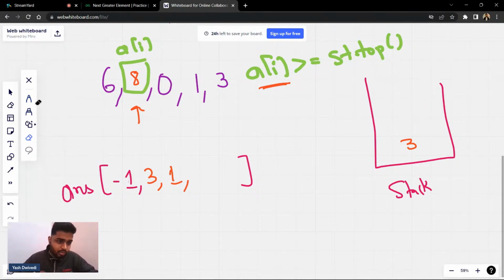Because now after checking with this, I'll check with this, right? So what will happen here? After that, I'll have 3. So is 8 greater than 3 as well? Yes, it is. So in that case, I'll remove 3 as well. And now the stack becomes empty. So since the stack is empty, for 8, I'll insert -1 inside the answer.